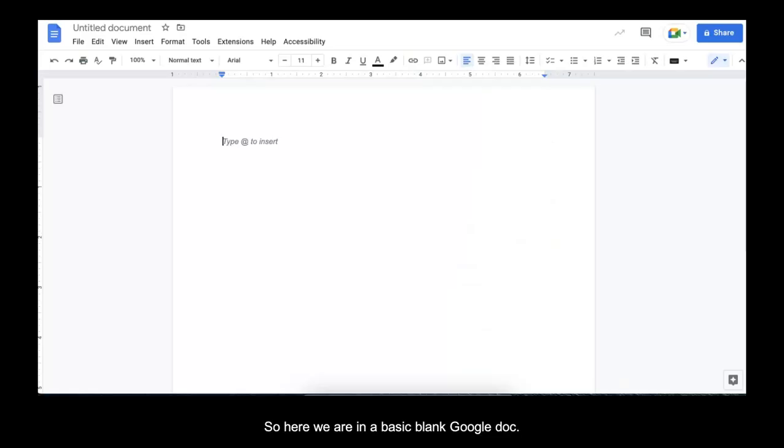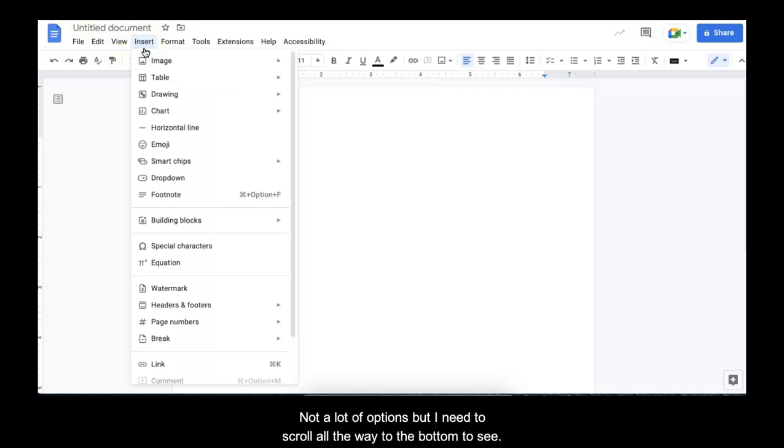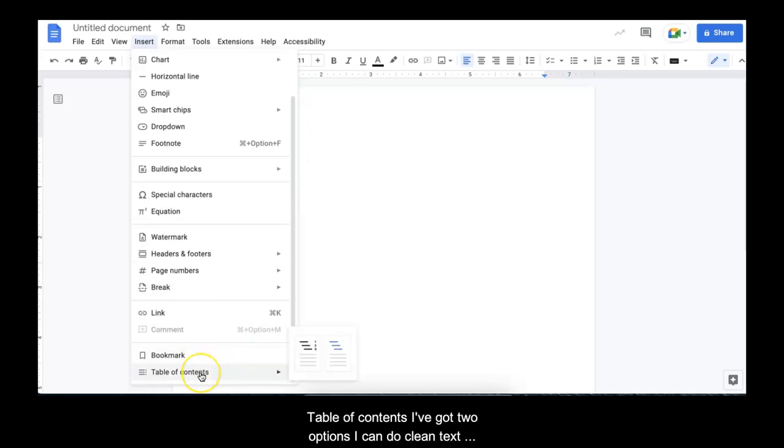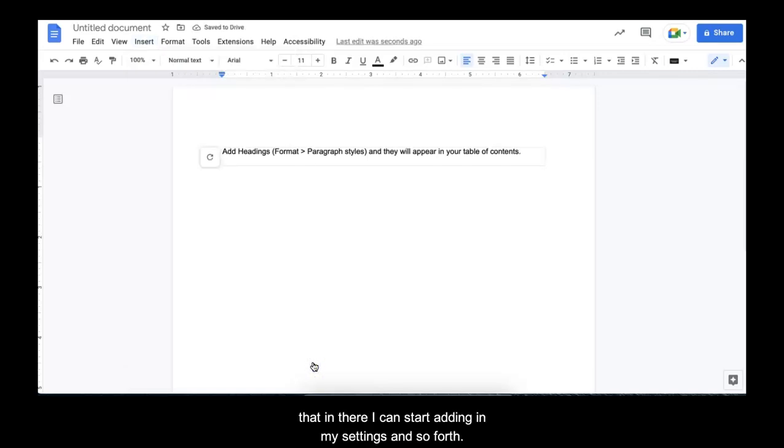So here we are in a basic blank Google Doc. And I can go here to the fourth tab over, Insert. I've got a lot of options, but I need to scroll all the way to the bottom to see Table of Contents. I've got 2 options. I can do plain text with some numbering, or I can add in links. So you can play around and decide which one you like better. But once I put that in there, I can start adding in my headings and so forth.